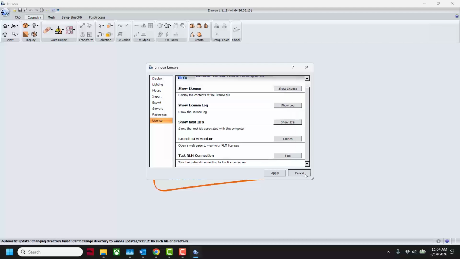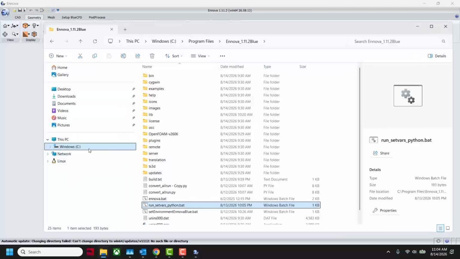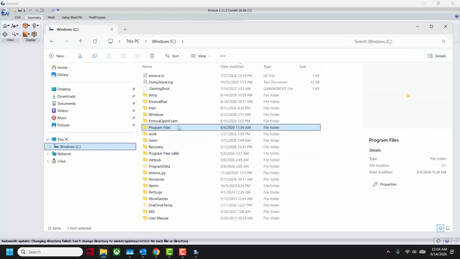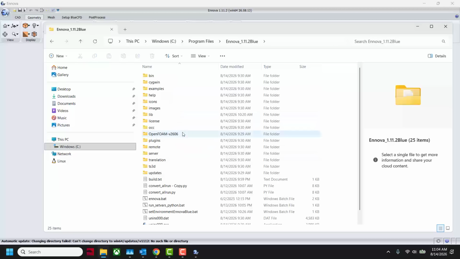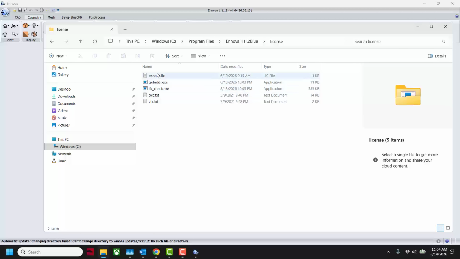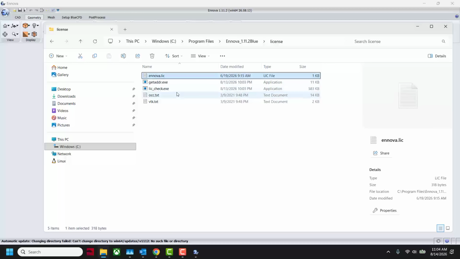Once you get that license, you need to copy it to your Ennova Blue install directory, which is here. You'll see a directory here, license, and you can copy in your Ennova license, and then you are installed for Ennova Blue. We offer short-term temporary trial licenses of Ennova Blue, and you'll get an email back with that license so you can explore Ennova Blue without having to pay, of course.